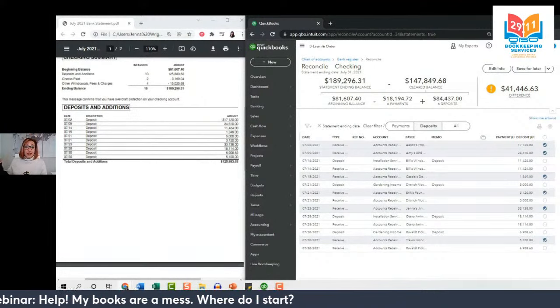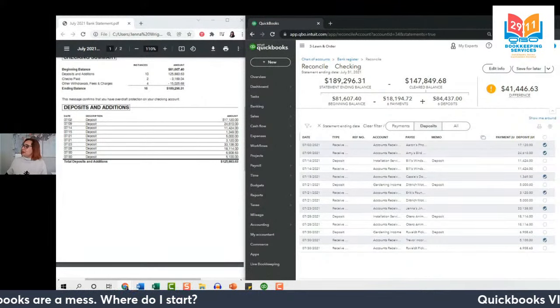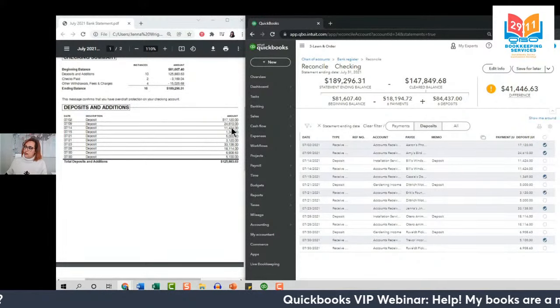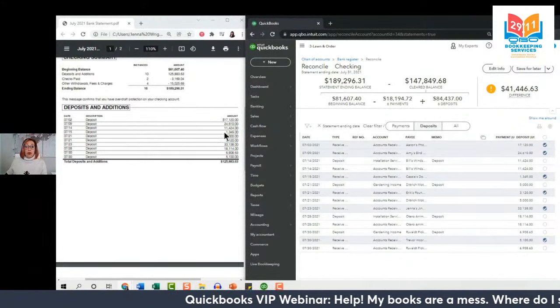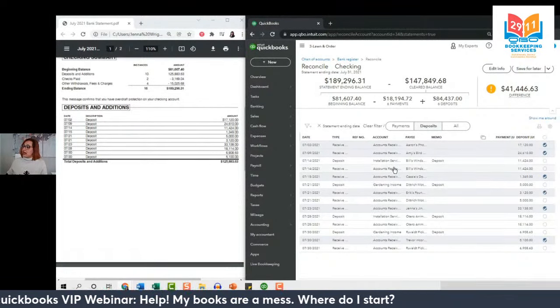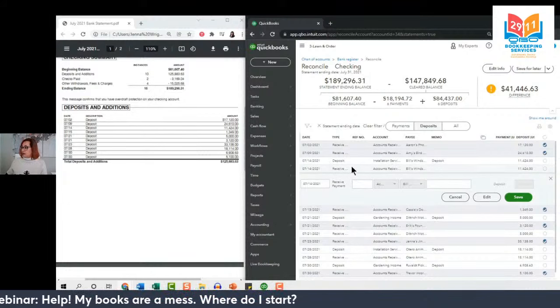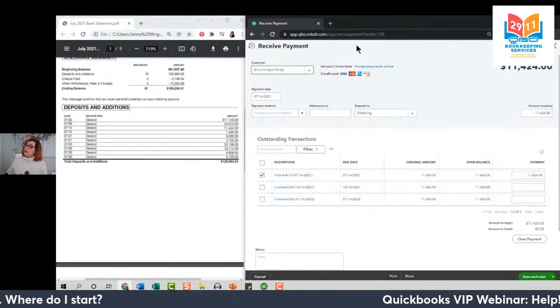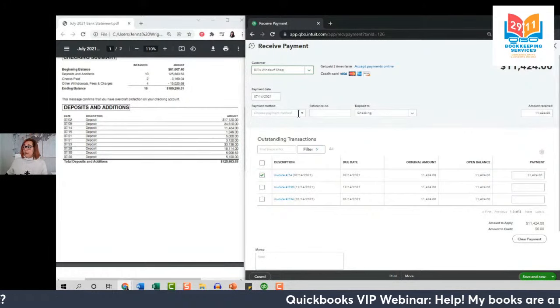So before I move on, this is what I'm going to do. Starting with this first one, 11/4/24. According to our statement, this transaction only occurred once. So we always want to click and edit the transactions to see what's going on. I'll start with the received payment. Let's select edit. Okay, so this is a payment from Bill's Windsurf Shop.